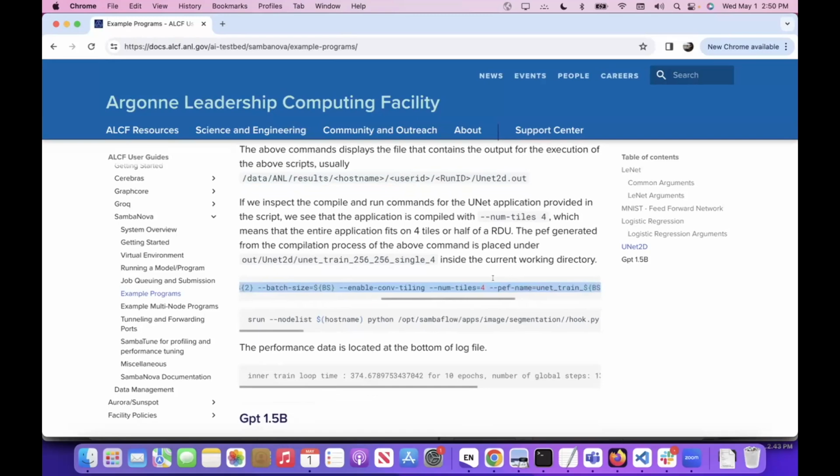And there are some SambaNova specific arguments that you can see where you want to enable convolution tiling. And you can see here that you are specifying the PEF name that will get generated as part of the compile process. And that is the same file name you would want to pass to the run command.